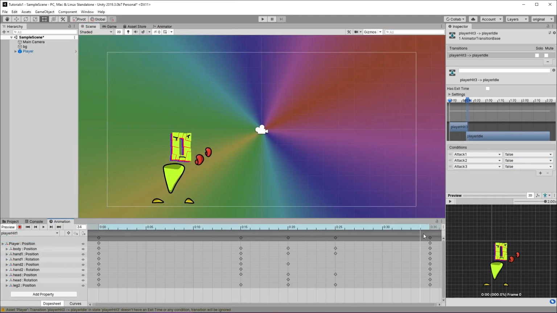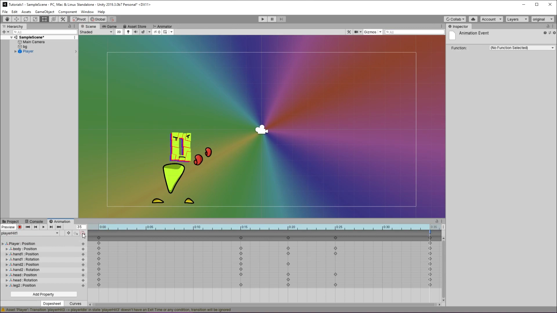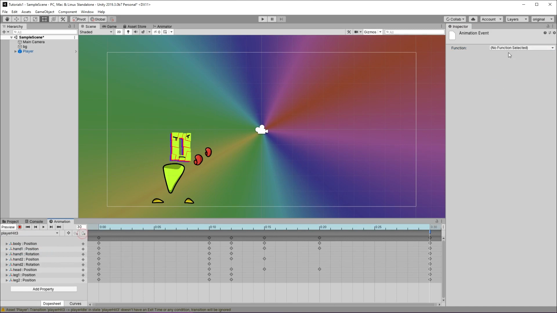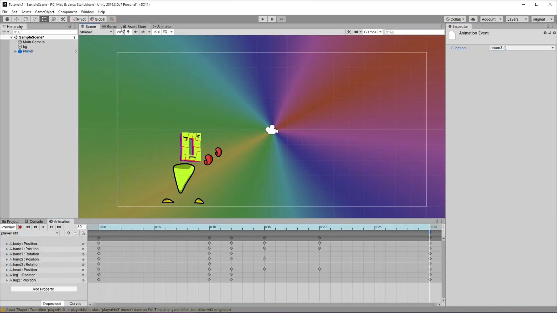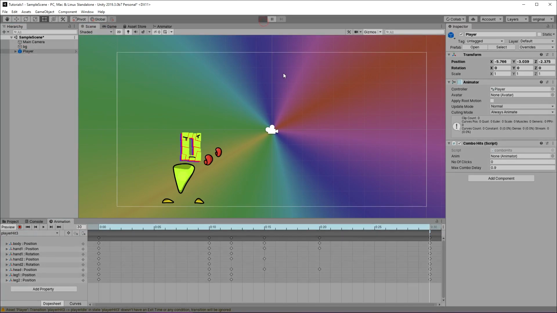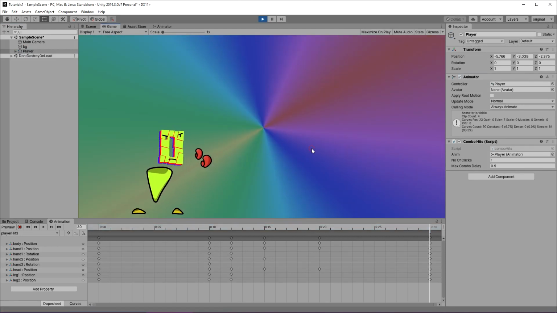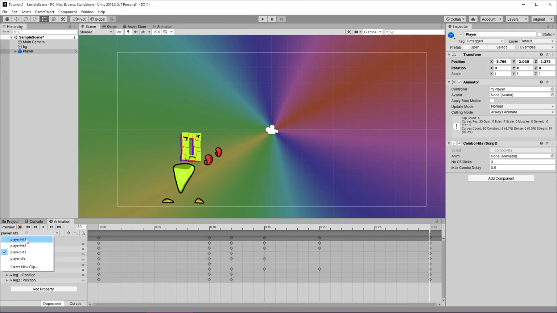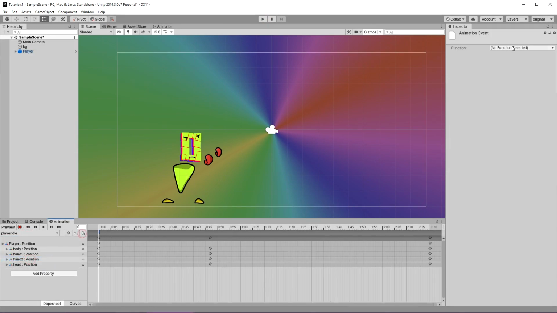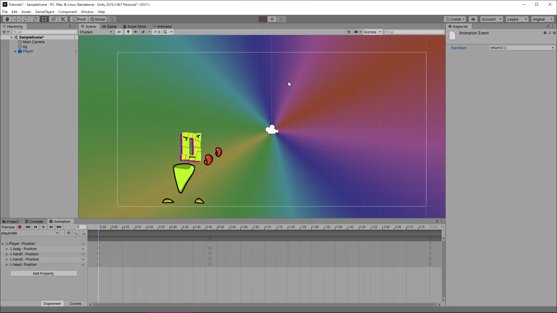Now I will add the events in every animation by clicking here. Then choose the right function for each one. As you see here, the first animation plays again after the second one, because we didn't reset attack 1 variable after the second attack. So I will also add the return 3 function in the second animation.